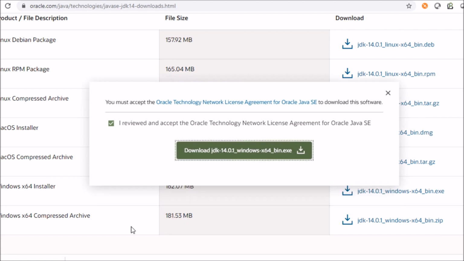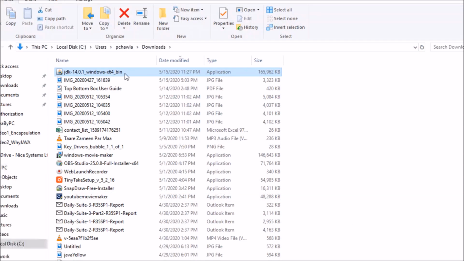You can see on my machine the download has been completed. So I chose Windows 64 bits JDK version 14.0.1. You might have Windows 32 bits, but for that the latest version of JDK is not supported. So you can download the older versions of Java. And if you have Linux or Mac, you can download the corresponding versions of Java. Okay. So now we'll go to the location where it is downloaded. It's a simple exe. So we'll run this.